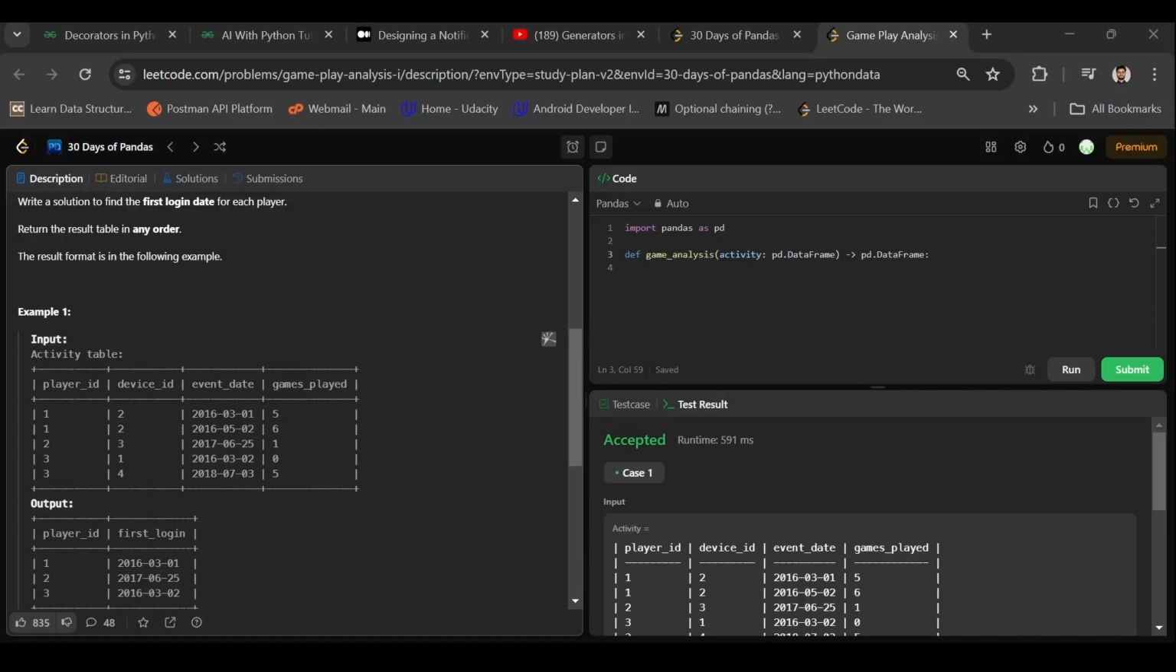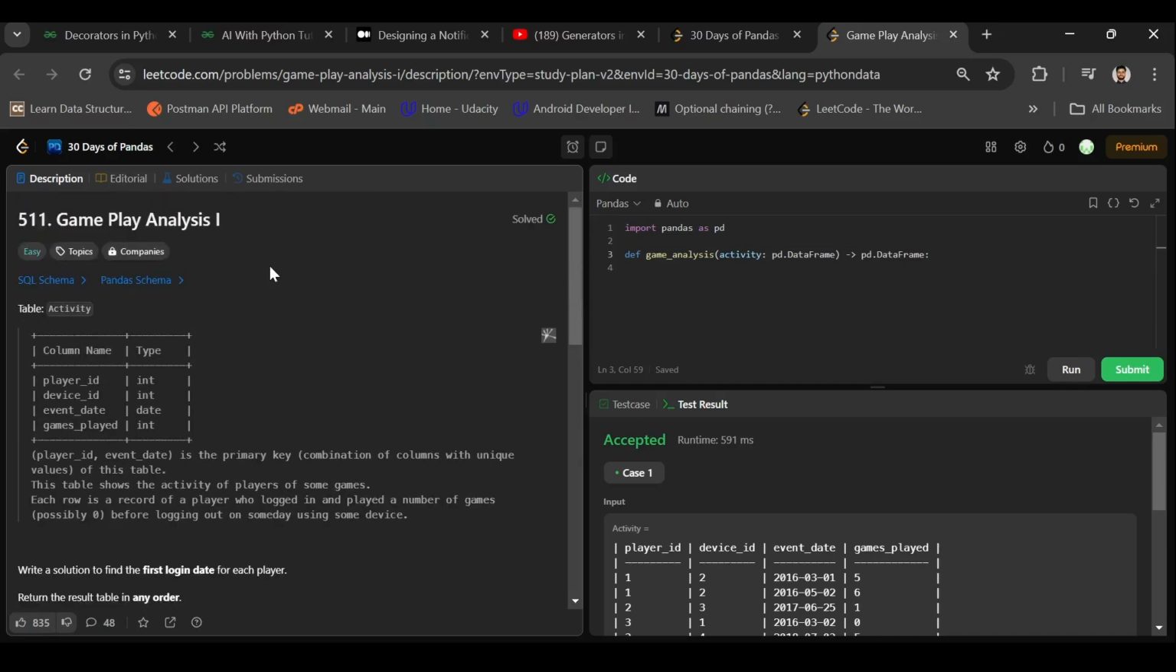Hello everyone. Today we are going to understand the first problem of our series within a minute. So what is the problem statement that we are given here? We have been given the gameplay analysis problem from LeetCode. We have been given the columns. The table has columns given as player ID, device, event, and game.